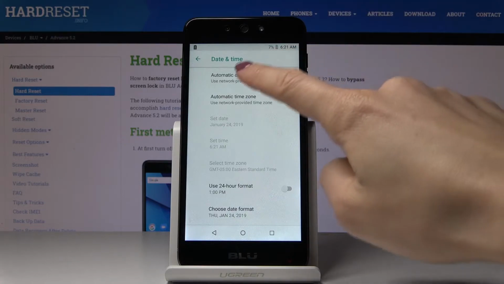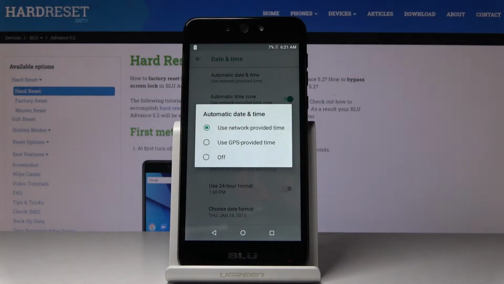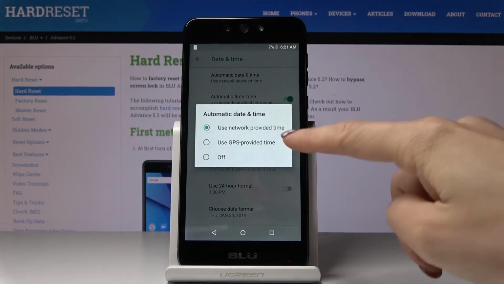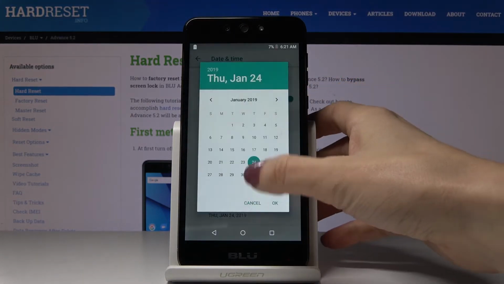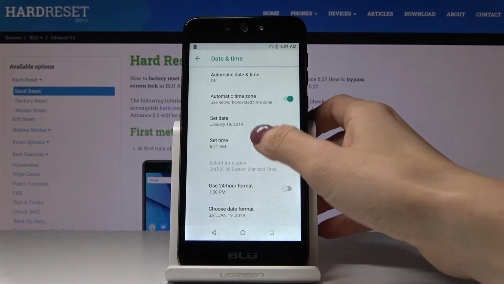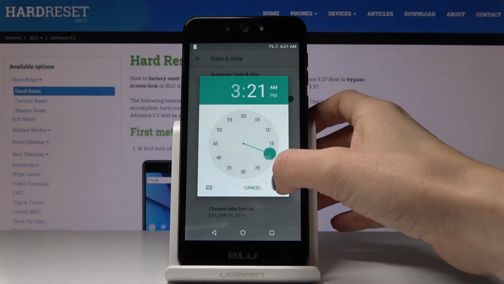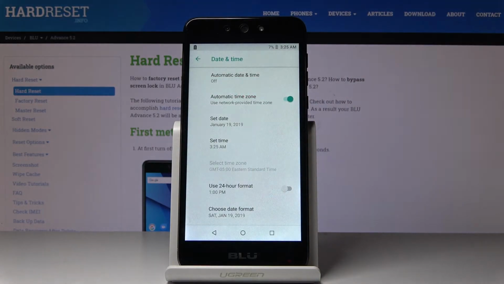And here by tapping on Automatic Date and Time you can pick either network provided time or GPS provided time, but also you can switch off automatic setup and now you can set up date and time manually by yourself. So from now on, it's up to you what date and time it currently is.